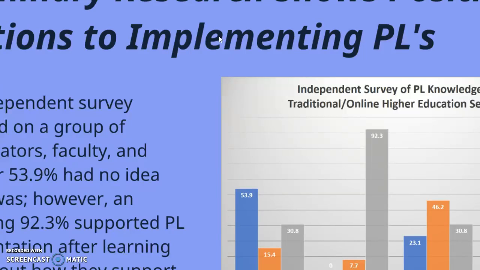A staggering 53.9% had no idea what a personalized learning environment was, but they did realize that students do not actually learn at the same pace. Actually, 61.6% of those surveyed realized that students do not. So how do we combat that? Personalized learning environments. They also learned more about personalized learning environments prior to taking the survey, and a staggering 92.3% of those who took the survey had support for implementing PLEs within the higher education classrooms in their own either traditional or online college settings.